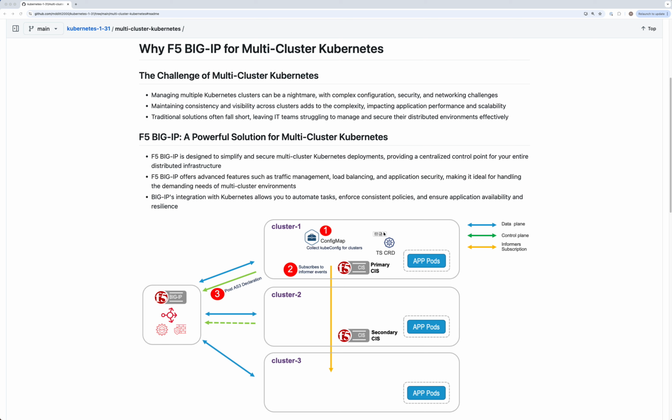So ultimately, how do you maintain some type of consistency and visibility across all these clusters? Visibility across clusters adds a lot of complexity, potentially impacting application performance and scalability. If you want to put the same applications across two of the clusters, how are you going to do that? How are you going to maintain the consistency and the visibility of those applications across those two clusters, and at the same time potentially reduce the complexity?